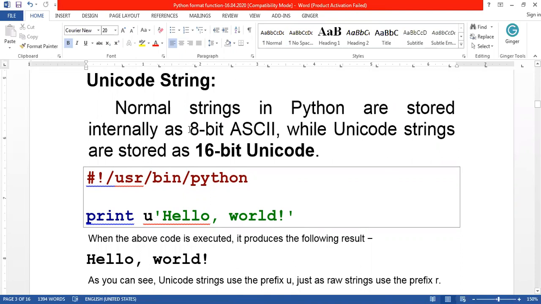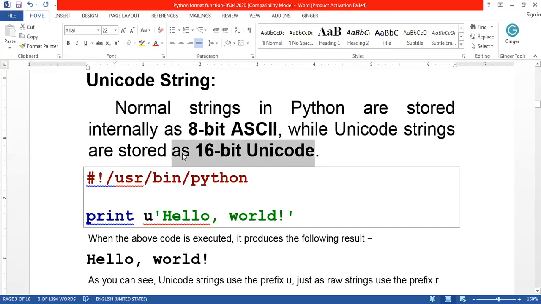That is normal string, it will take only 8-bit ASCII code, but if it is a Unicode string, it will take 16-bit. So that is the difference between the normal string and the Unicode string. So only the storage part differs. The other thing, how it is represented in the output, both are same.